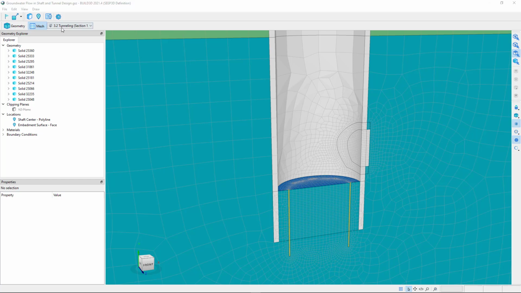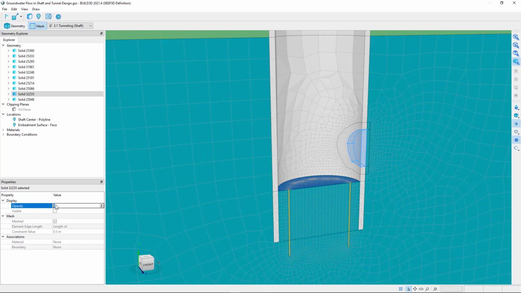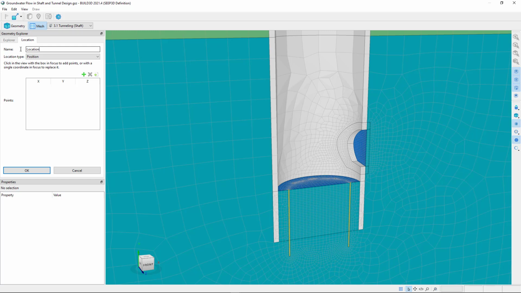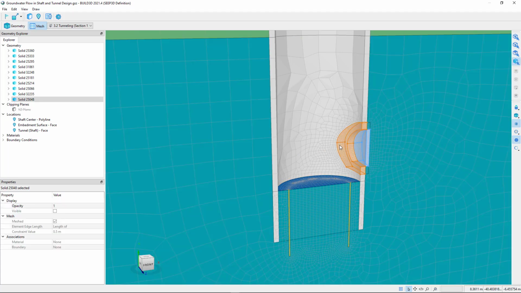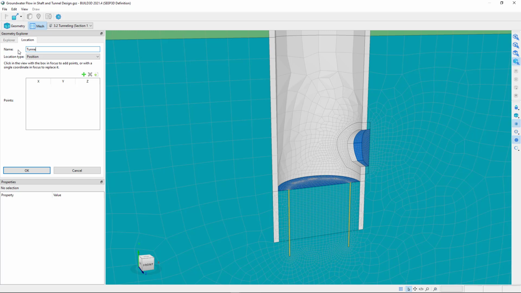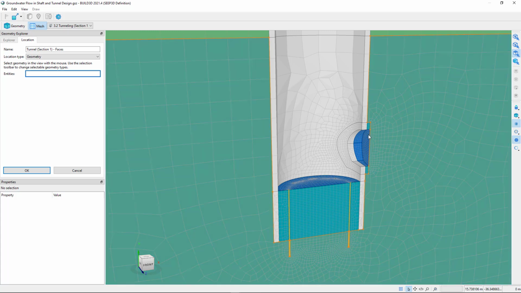This can be done by toggling over to the first analysis, changing the opacity of the shaft, and selecting the face of the tunnel, and then moving to the second analysis, changing the opacity of the tunnel segment, and selecting the surface and face of the tunnel.